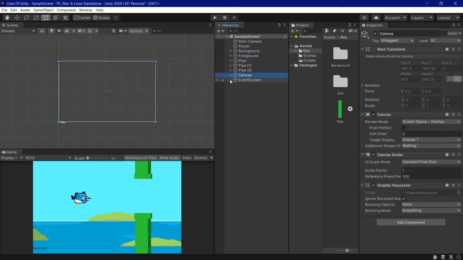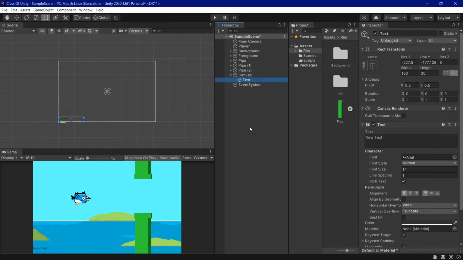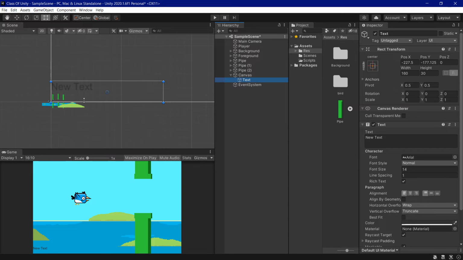All right. So here on Canvas, we can add a lot of different things based on user interface. Today, we're going to add text, but in the future, when we start making game over menus and start game menus, then we are going to put more information in this canvas. We're going to use more resources of this canvas. This text right here says new text right now, but we can change this.